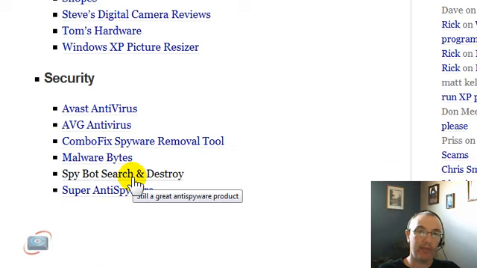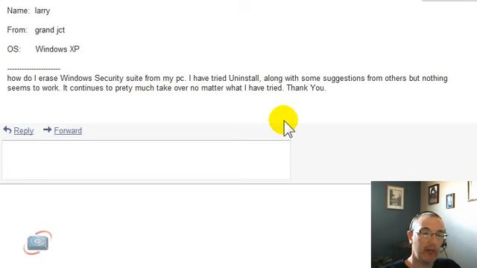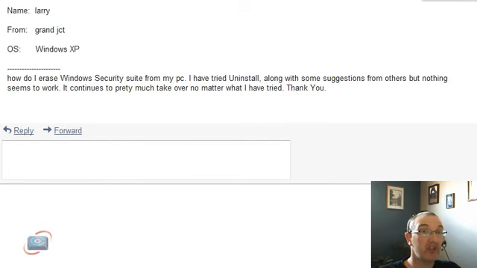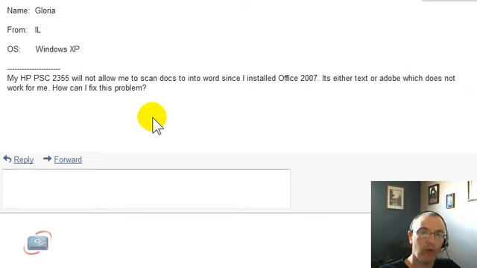It sounds like you've already done that. Empty temp files. Disconnect from the internet before you get these tools. Download these tools on another computer. Bring them to your infected computer on a CD or a USB drive, and run the ComboFix first. Then run the other products as well. Good luck. Larry, you have the same problem as our previous person did there, Chris, and just follow the same exact directions.